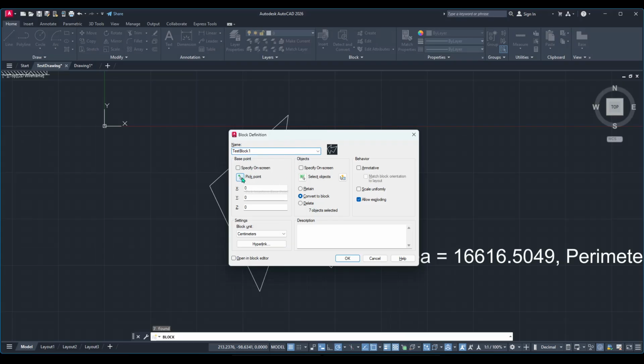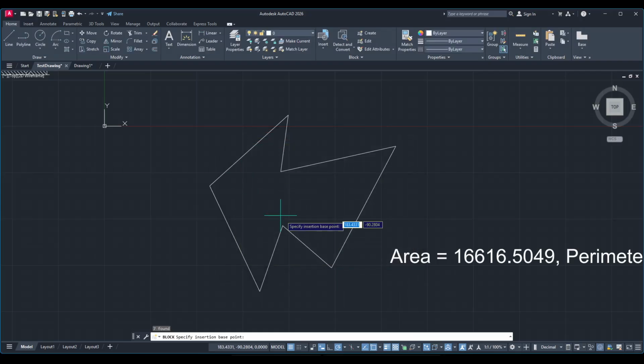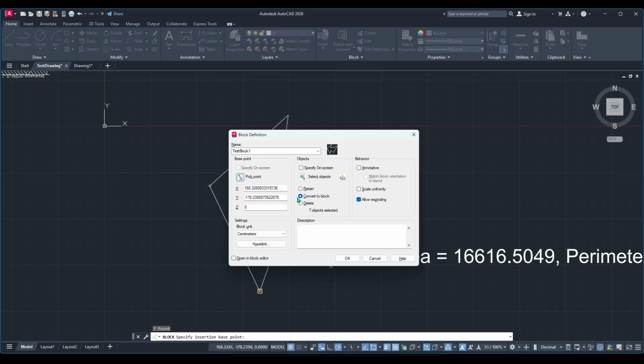Next, set a base point. The base point is the anchor from which the block will be inserted and moved. Click the Pick Point option in the dialog, then snap to a logical, repeatable spot, an end point, a midpoint, the center of a circle, or a corner that makes sense for alignment. Using object snaps here ensures accuracy and makes placement predictable when you reuse the block elsewhere.